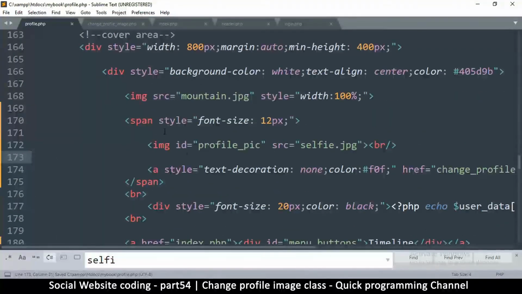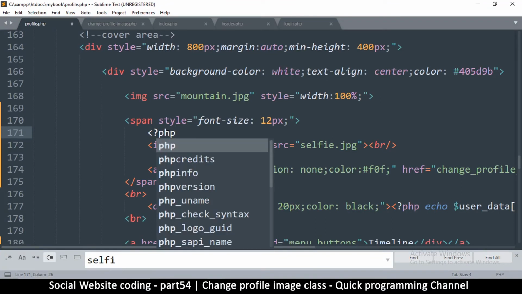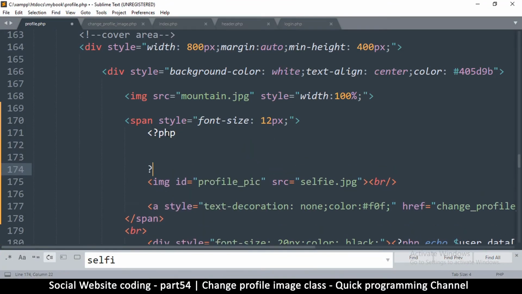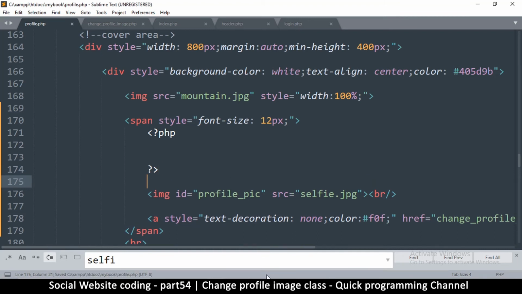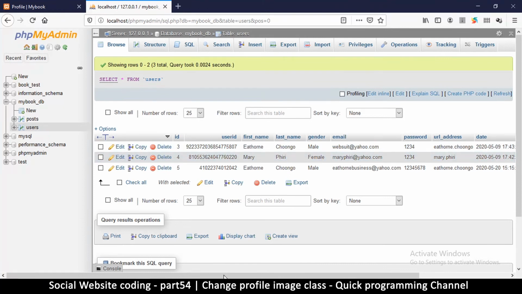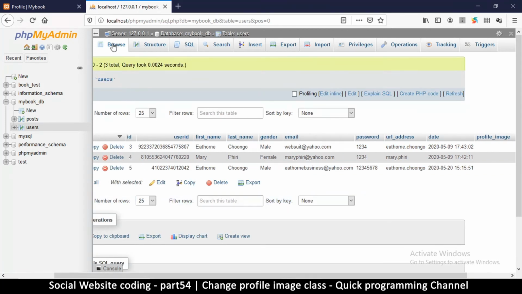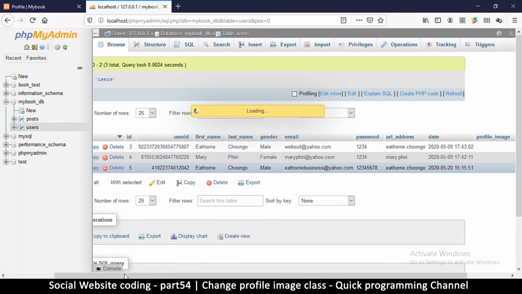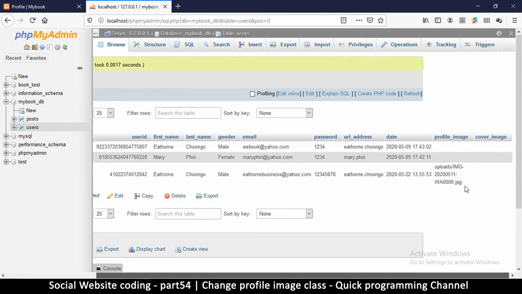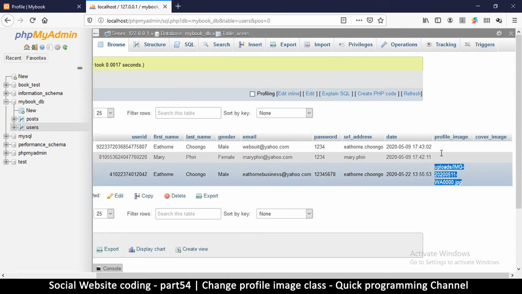Okay. Now, let me add some PHP here, just in case, because if this is a new user, they won't have an image. This column right here will be empty the way it is right now. But if I refresh, I'm sure I'm going to see that it has updated. Let me refresh this. Okay. So we see there is the updated image in profile image. So we have that, but the others are empty.